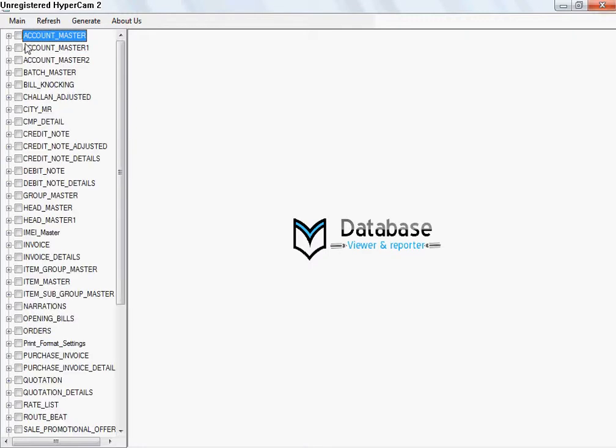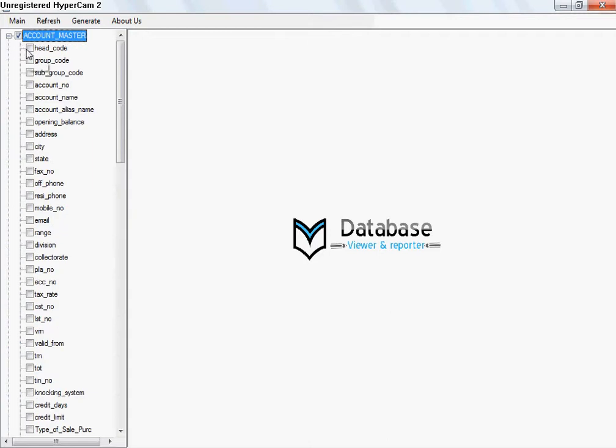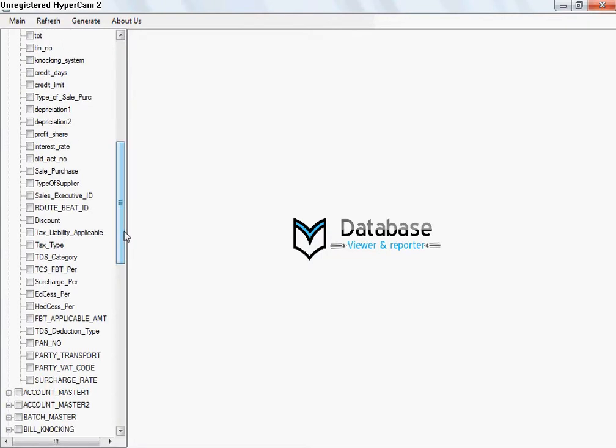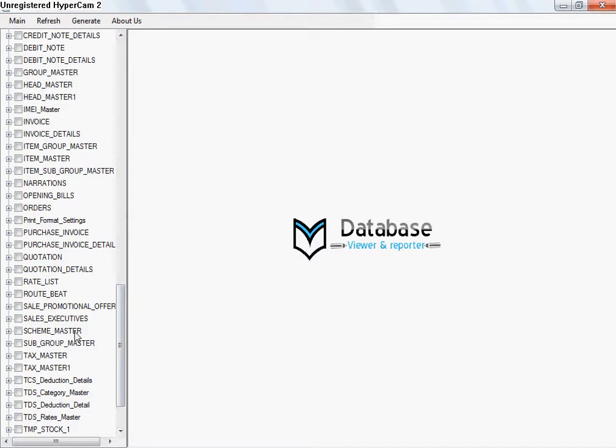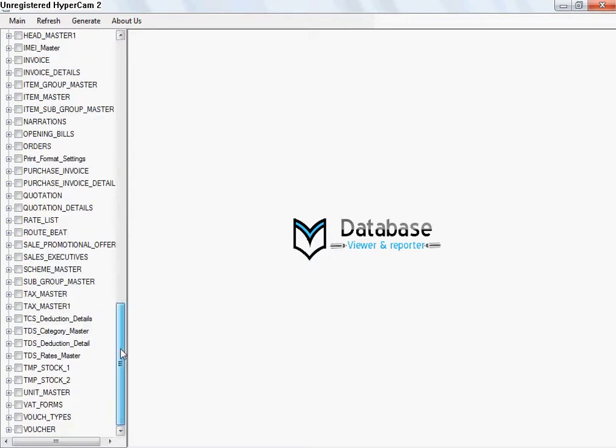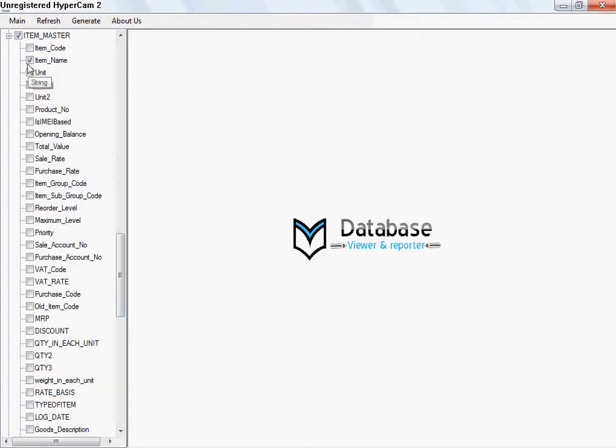Now in this I have to check the table name and some of the columns which I want to show in my data set. I could go for small ones, like text master, item master, high item master, which should be good for your understanding.